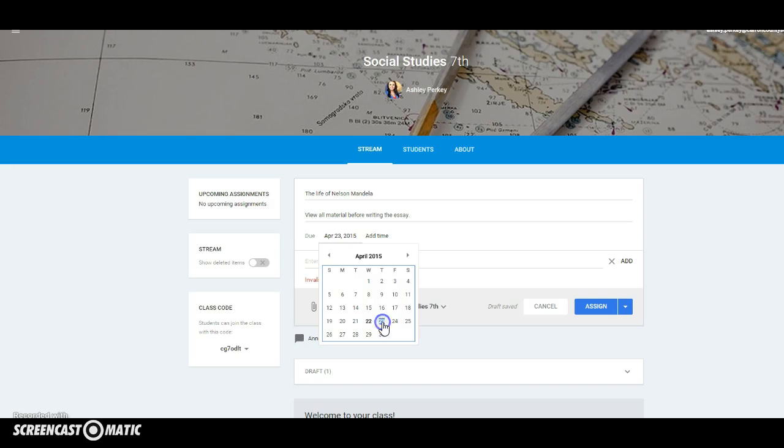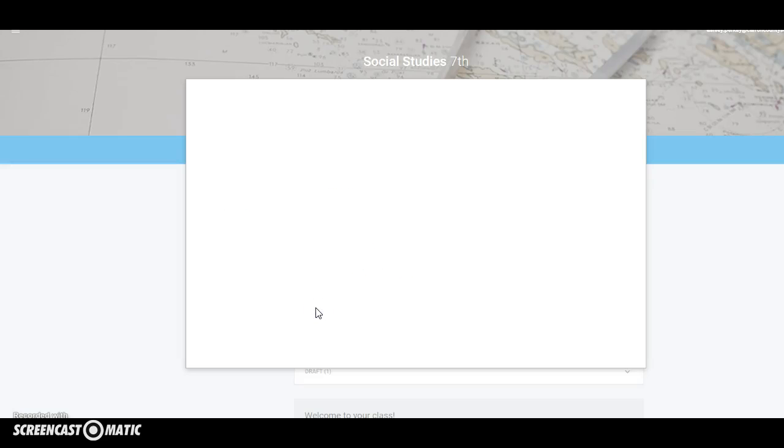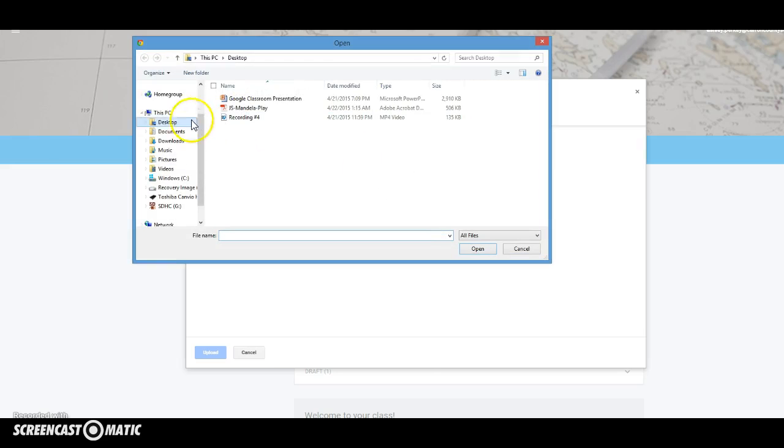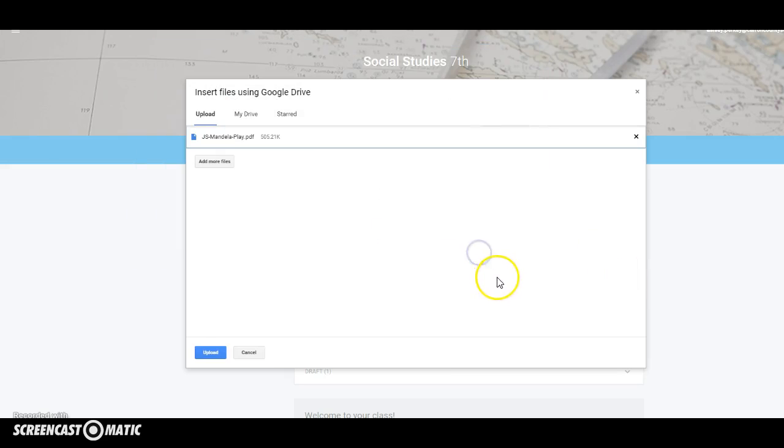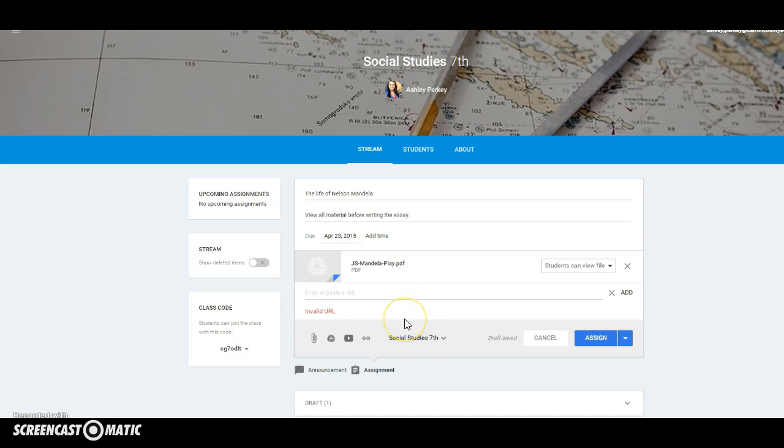And then I'm going to start attaching my resources, which is the material that I would like them to look at. We'll start with a journal article. It gives you a choice to upload it again from Drive or your computer. I know the journal article is on my computer. And it is a play about Nelson Mandela. Open, upload.